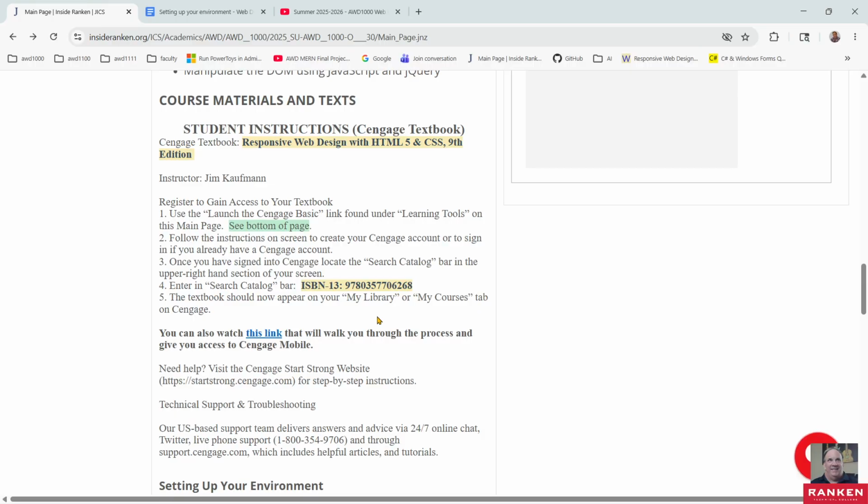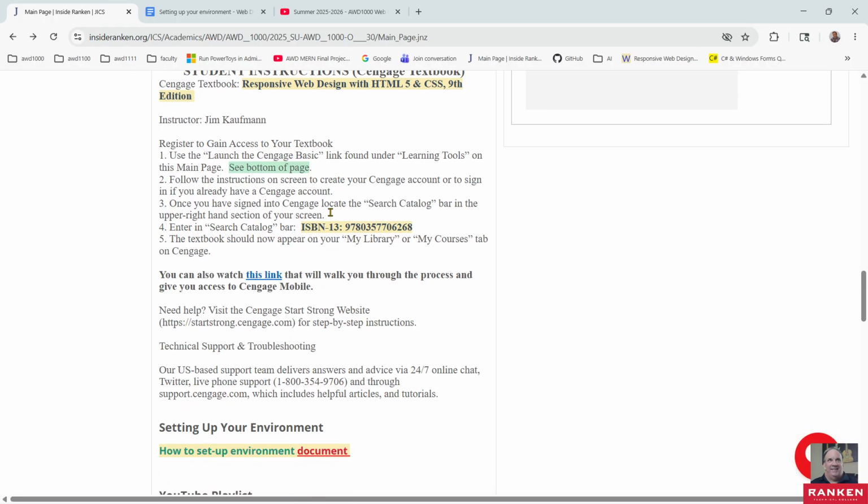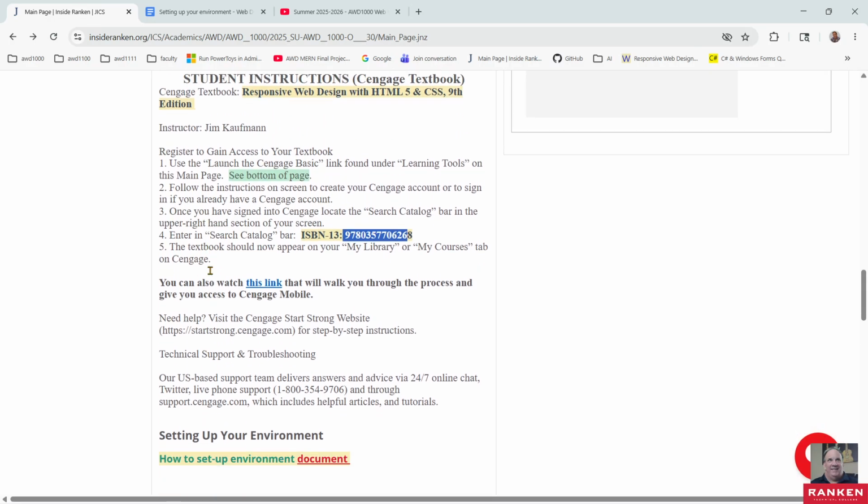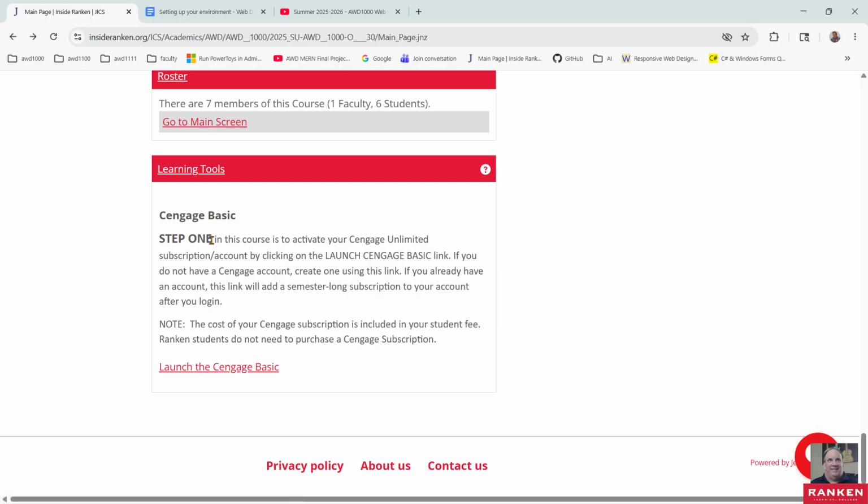So as far as course materials and textbooks, here is the ISBN for this first book. Please go through this. I would follow this walkthrough, which gives you access to Cengage Mobile. If you go all the way down to the bottom to get started, this is step one of the course: activate your Cengage Unlimited subscription. Click this and launch your Cengage Basic. Please let me know if you have any problems with this.